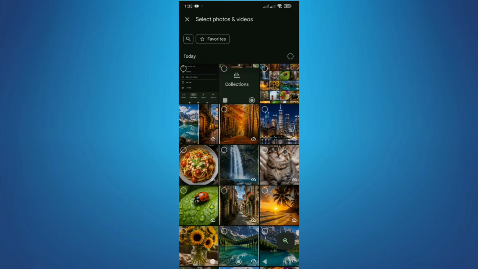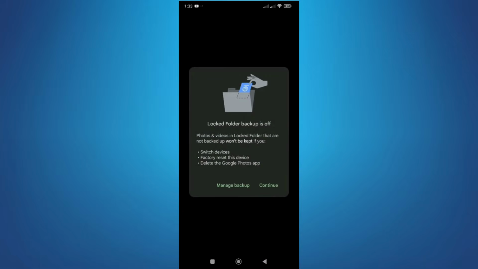As a quick tip, remember that items placed in the locked folder may behave differently from regular photos in your library, so it's a good idea to review how the feature works on your specific device. Also, take your time when moving images so you only place the intended files into the folder.